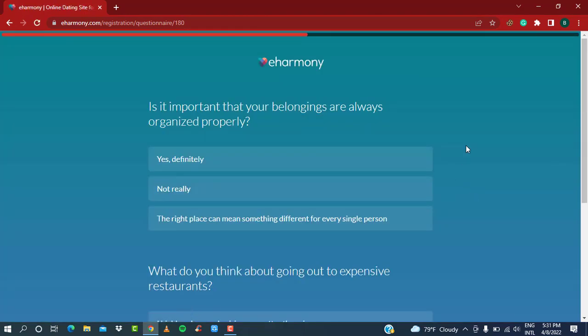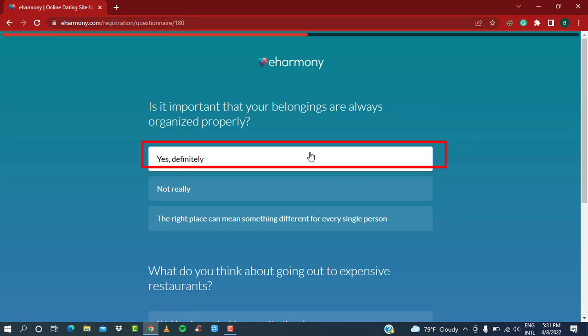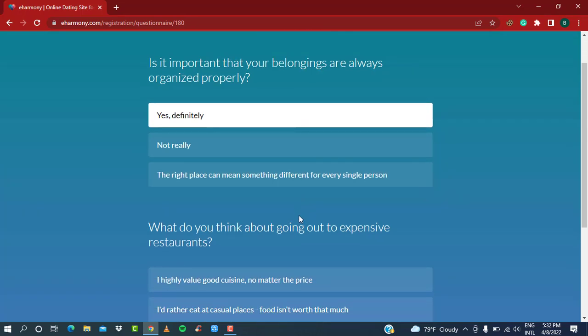Is it important that your belongings are always organized properly? Yes, definitely. I don't like messy situations where one of my socks is on one end, my pants on the other, my shirts on the other side, my hangers hanging just like that. I can't really stand that, so I want everything organized. And yes, definitely, why not?